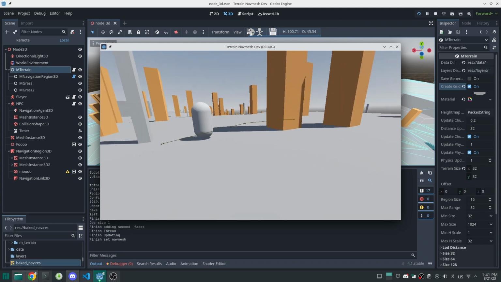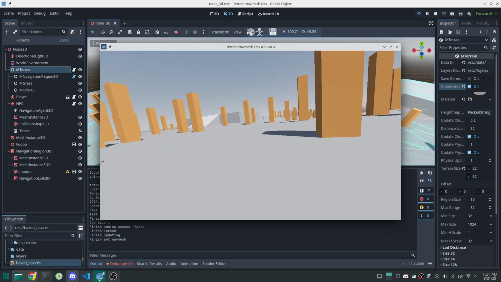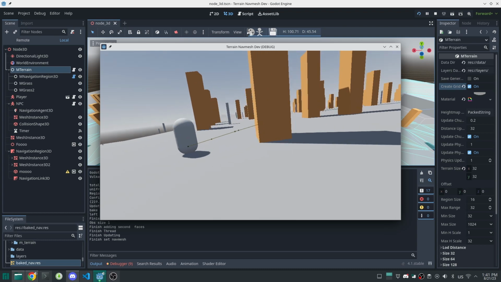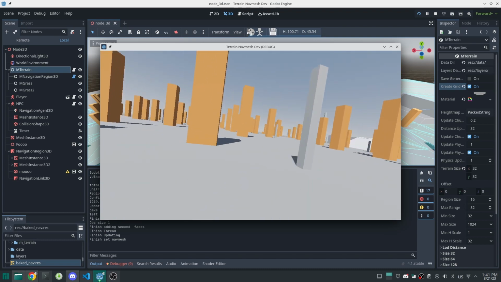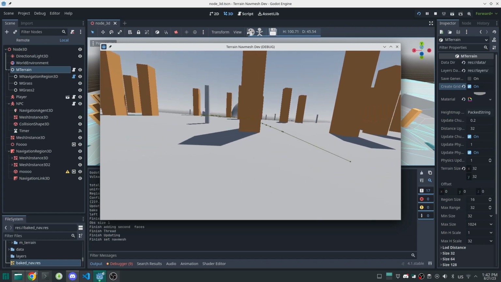I have really good news about navigation mesh for terrain. Now it works and it bakes the navigation mesh around the player, or around whatever you want. Also, it takes into account the grass with collision. So how does that work?